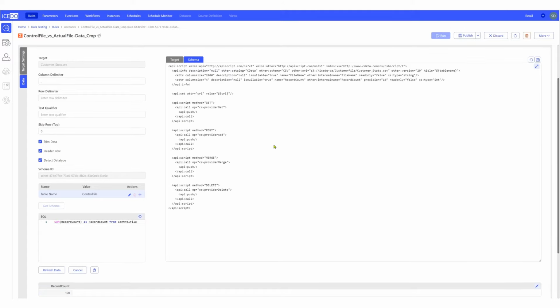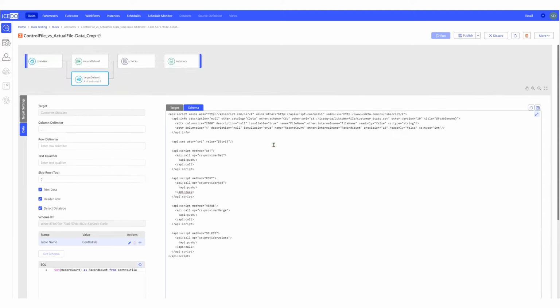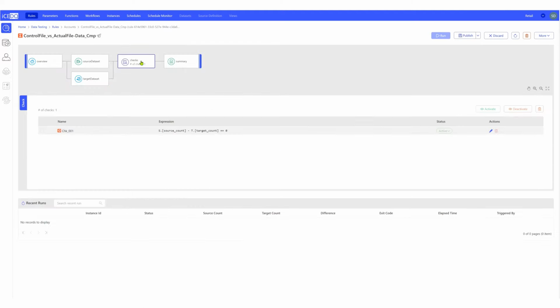Let's proceed to verify our checks, which are auto-populated by comparing the counts. Now, we can publish and run the rule. Let's refresh the runs. We observe that the rule is executed successfully with a status of success. The source count and target count both show 100. We have successfully validated the data in the actual file using the control file.